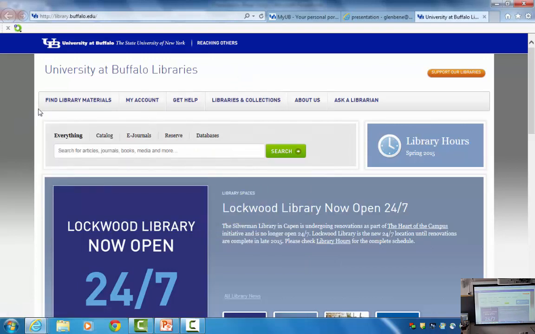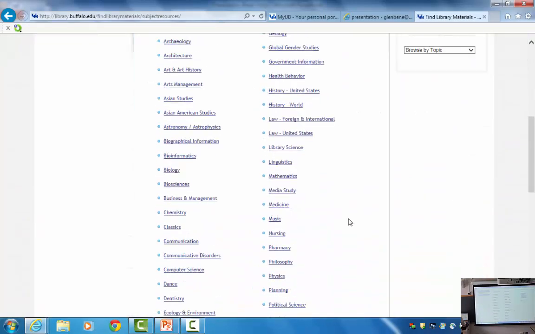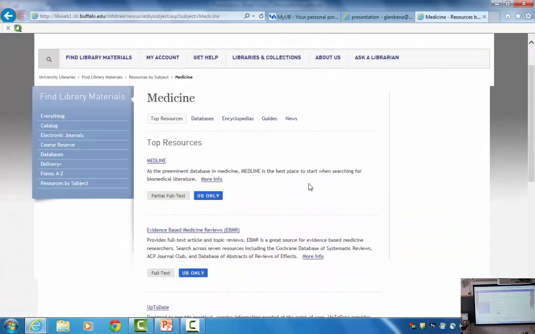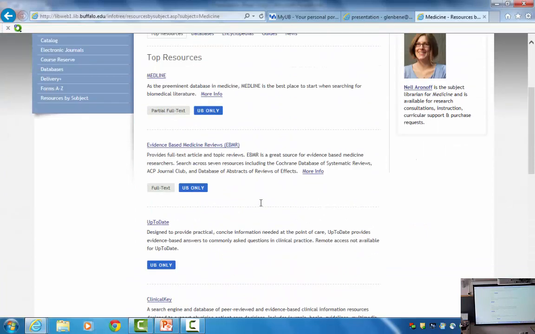On the find library materials page, if you go to the bottom, it has resources by subject. So for medicine, it'll tell you what the best databases are. Okay. Is there nuclear medicine specifically?